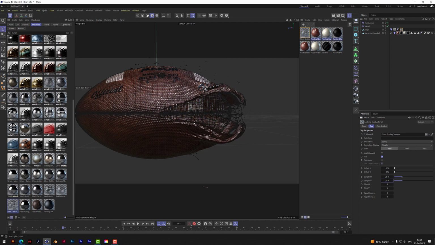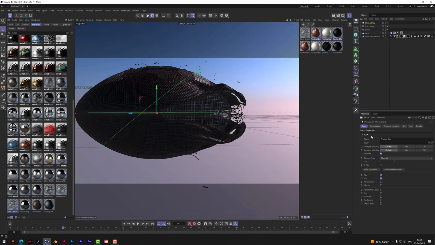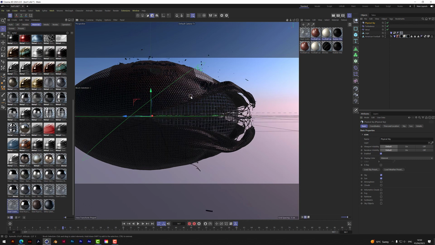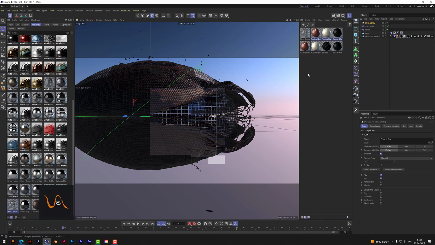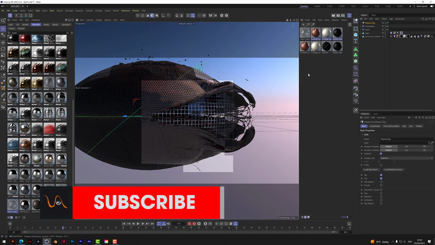So let's go to cubic like that, and then bring this down to say 20%. Now, if we just put in a quick physical sky and hit render. It shouldn't be too long to render this, but that is it really. You don't need to make an actual cage, you don't need to make it out of geometry. We can literally just put on this material.